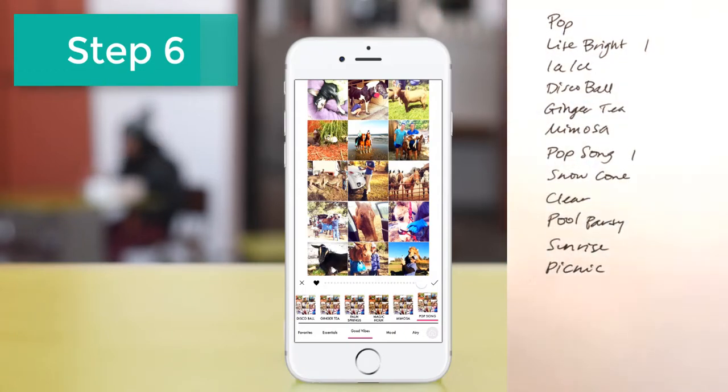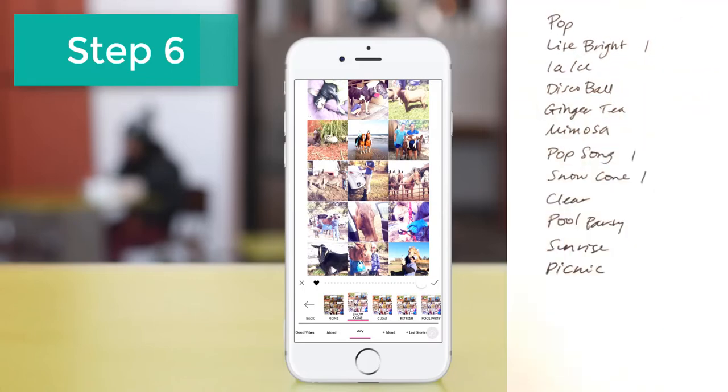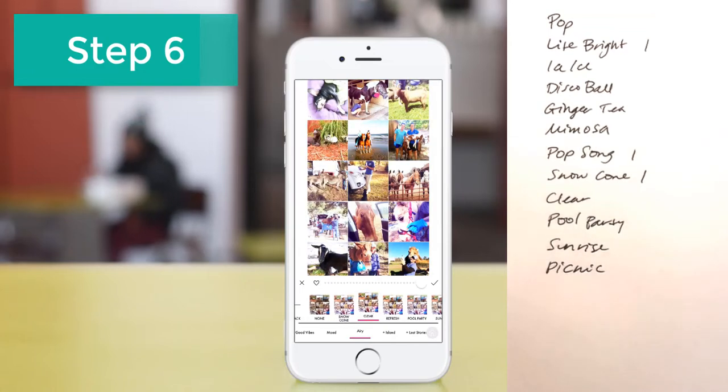And then let's skip over to snow cone. See, I already know that I like snow cone, so I'm kind of cheating here. When you turn it down to that level, that's the level that I use it at. So I'm going to put snow cone. Clear, I'm still going to say snow cone on that one. Pool party, no. Let's say sunrise.